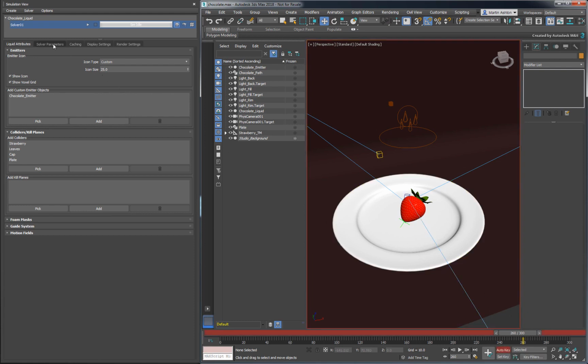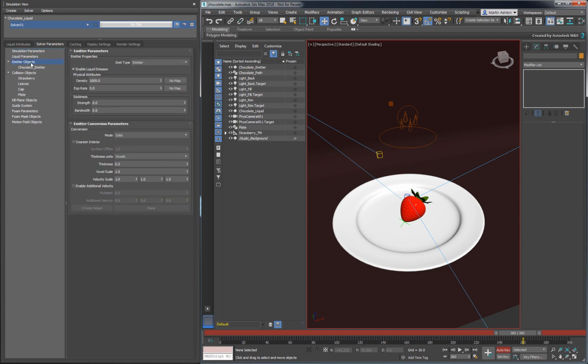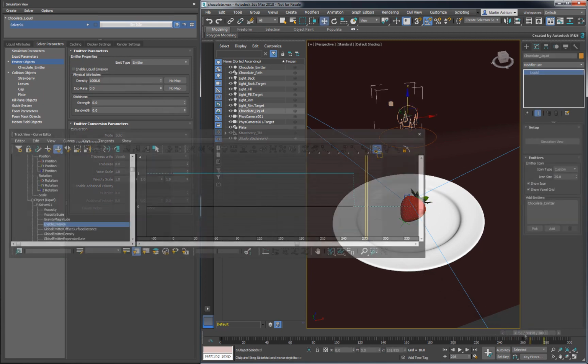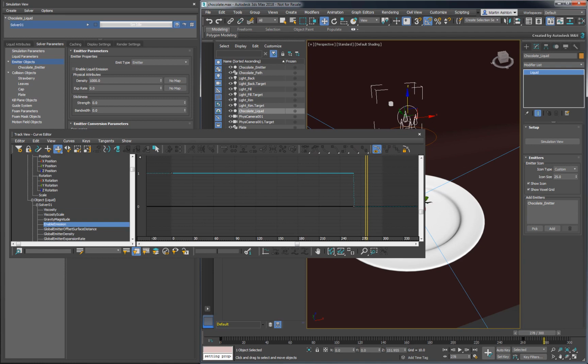Under the Solver Parameters tab, select Emitter Objects. This top-level entry defines the global settings for all the emitters in the liquid. There's only one emitter in our setup, so we can simply animate the global emitter settings. Disable the following checkbox to stop emitting on the current frame, then exit Auto Key mode. You can confirm that the emission is keyed by scrubbing the timeline, or you can use the curve editor to inspect the solver's Enable Emission track.